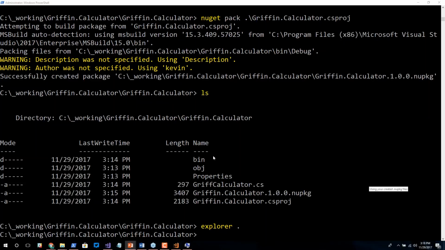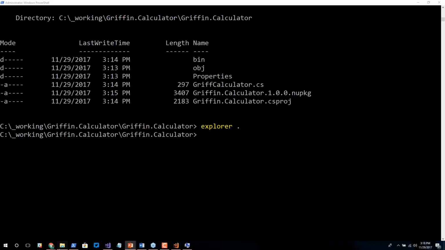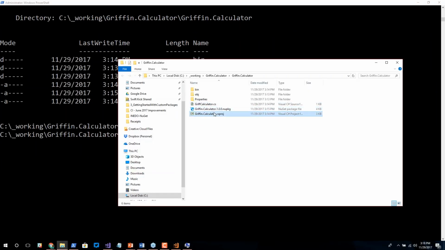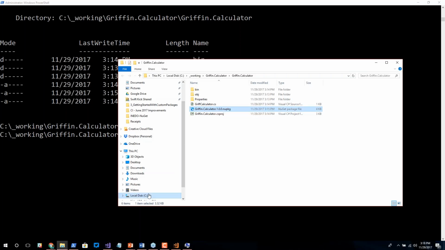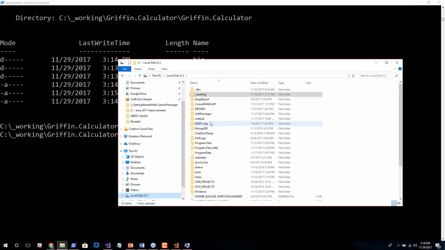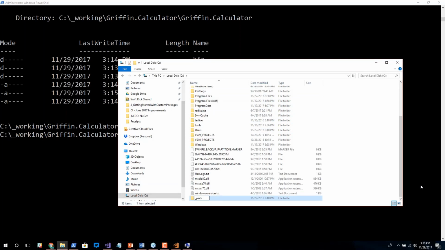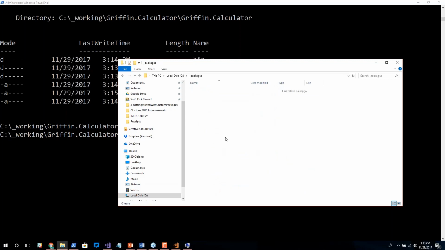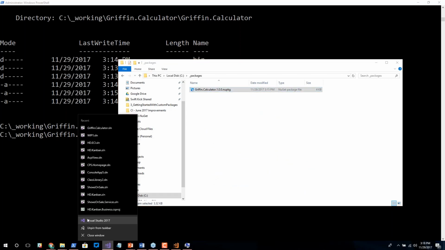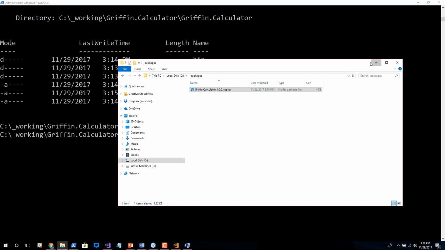So I'm back at my command prompt. Let's do a little bit of setup real fast. So I have this new pack file, and I'm going to just copy this. And I'm going to say copy, and I'm going to go back up to my top level, and I'm going to create a new folder. We'll call this packages. Yep. So packages, and I'll drop the NuGet package in there. Well, I'm going to open up a brand new version of Visual Studio very quickly.